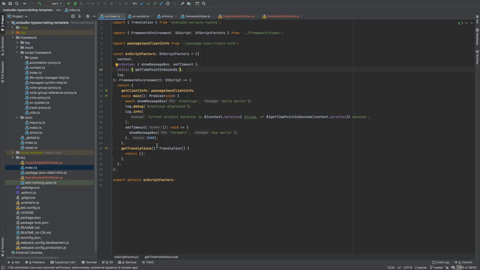Let's see what I was talking about here. Oh yeah, you can see a little bit that things are different. For example, show message box is no longer synchronous in here. Everything here will be asynchronous by default unless you do some kind of a hack, which is available. I will show you that later.